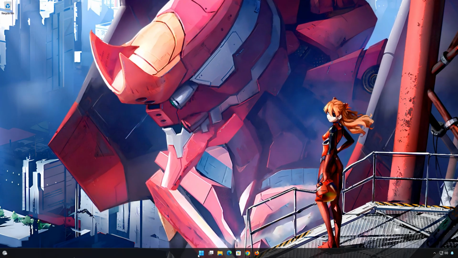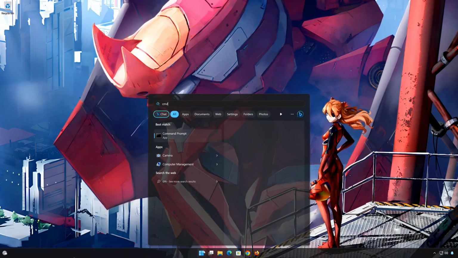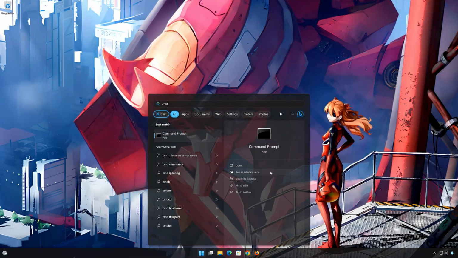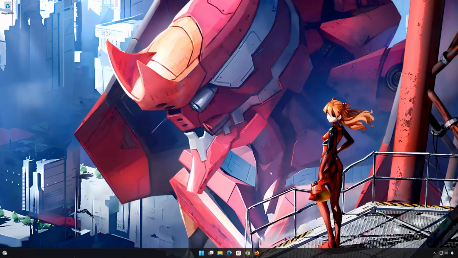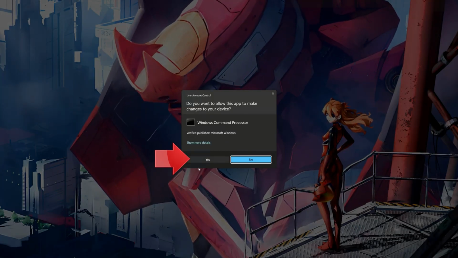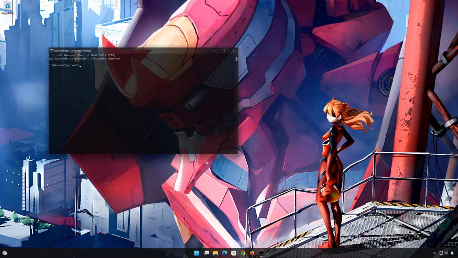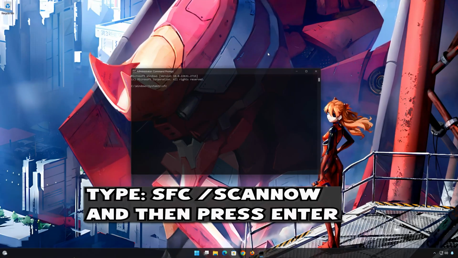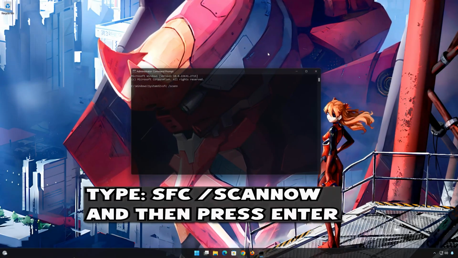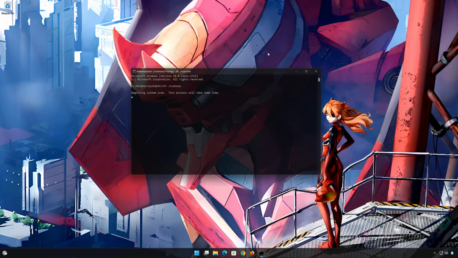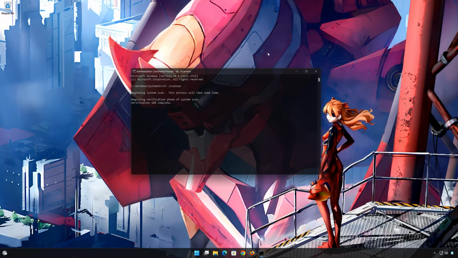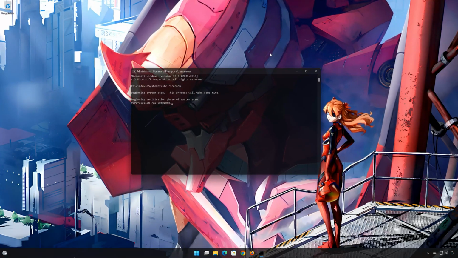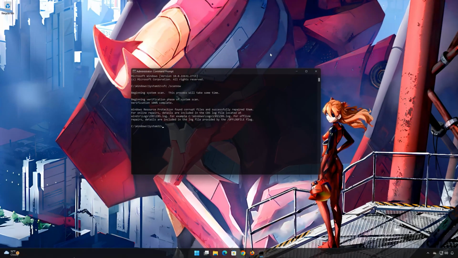First, open the Start menu and type Command Prompt. Select Run as Administrator. Press Yes. Type SFC /scannow and then press the Enter key. Wait for Windows to repair your corrupt files. Type Exit and then press Enter.